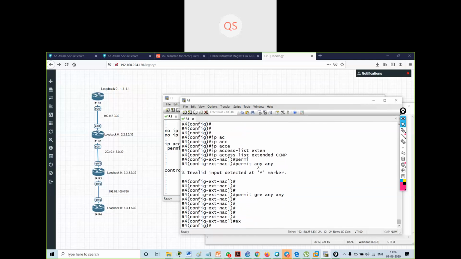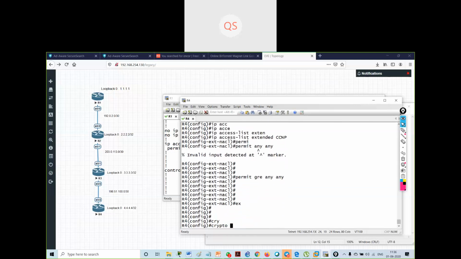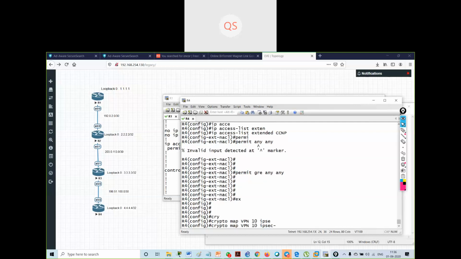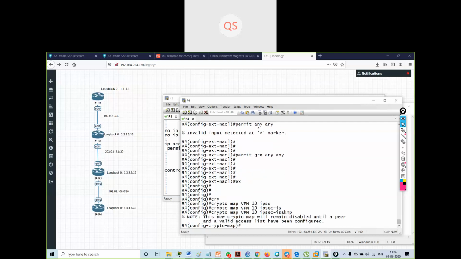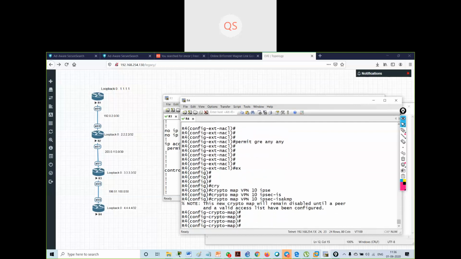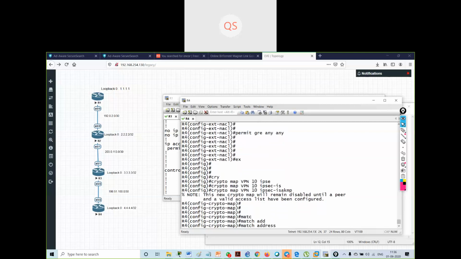Exit. Then I will map the things: crypto map VPN with IPsec ISAKMP. Then I will match address, whatever is there in CCNP. Just a second, guys.